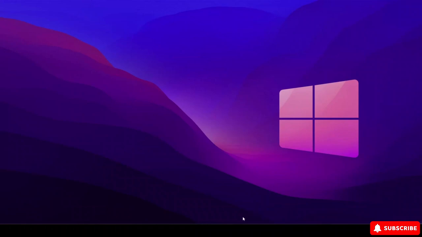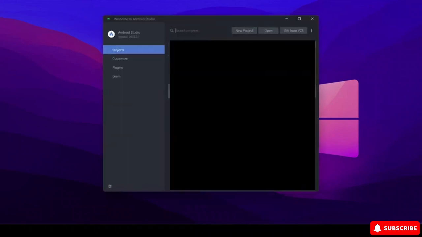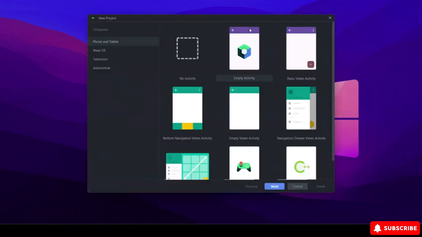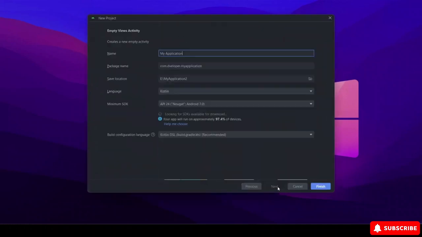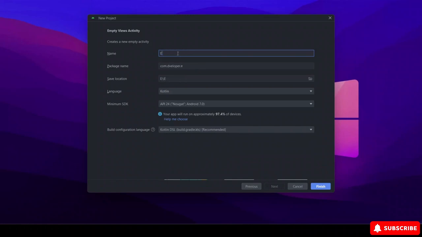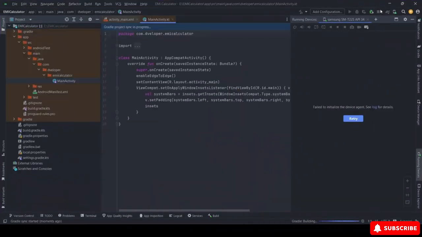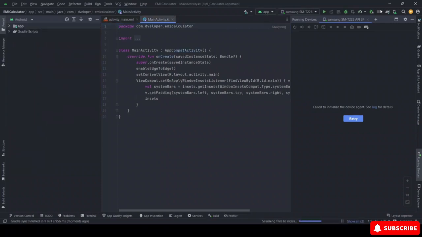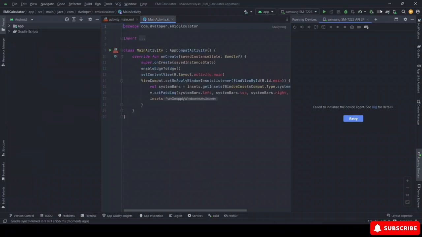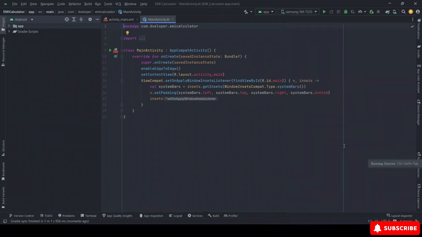First, we will open Android Studio and click on New Project. Then we will select Empty Views Activity. After that, we will enter the name of the app and leave the rest of the settings as default. Perfect. Now click on Finish. This will take a little bit of time to build the project. Perfect. Our project has successfully built.